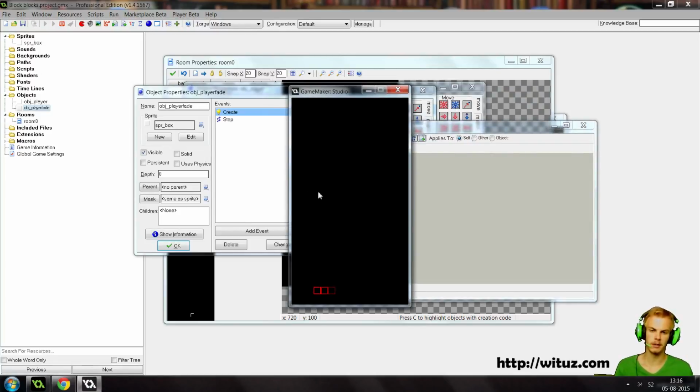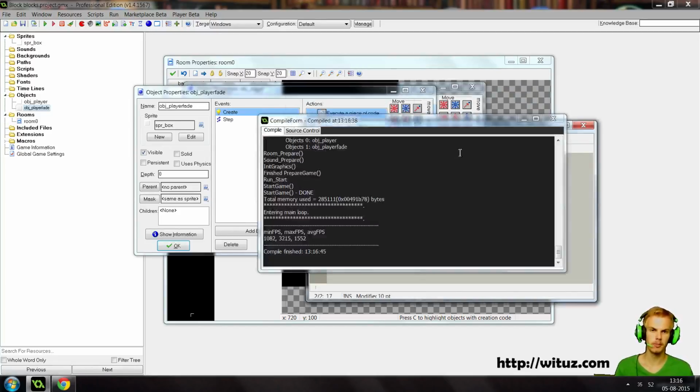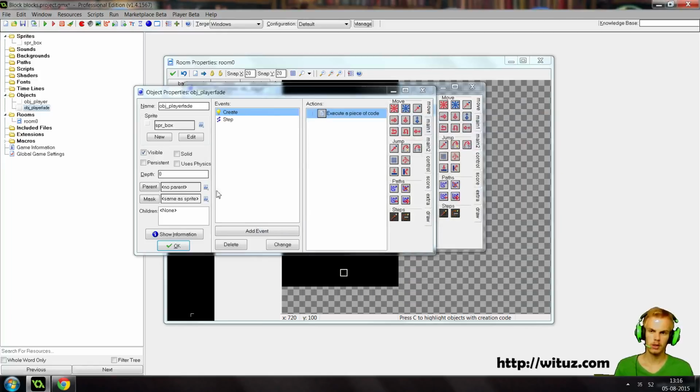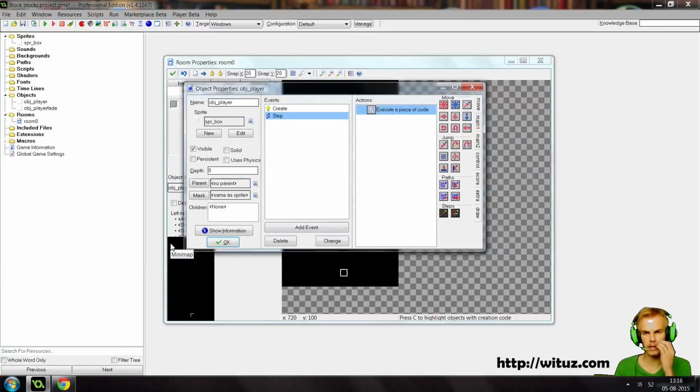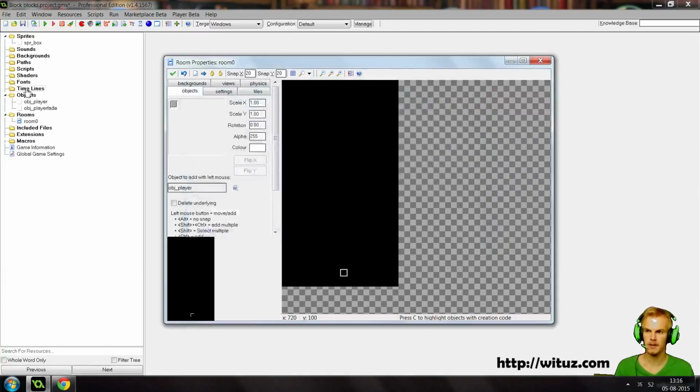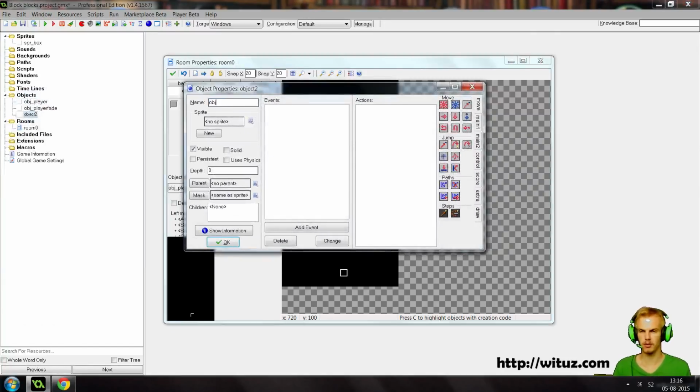Yeah, that's exactly how I wanted it. All right, so we've got the player working. Let's make some walls that are moving down. So say object wall, just a basic wall.